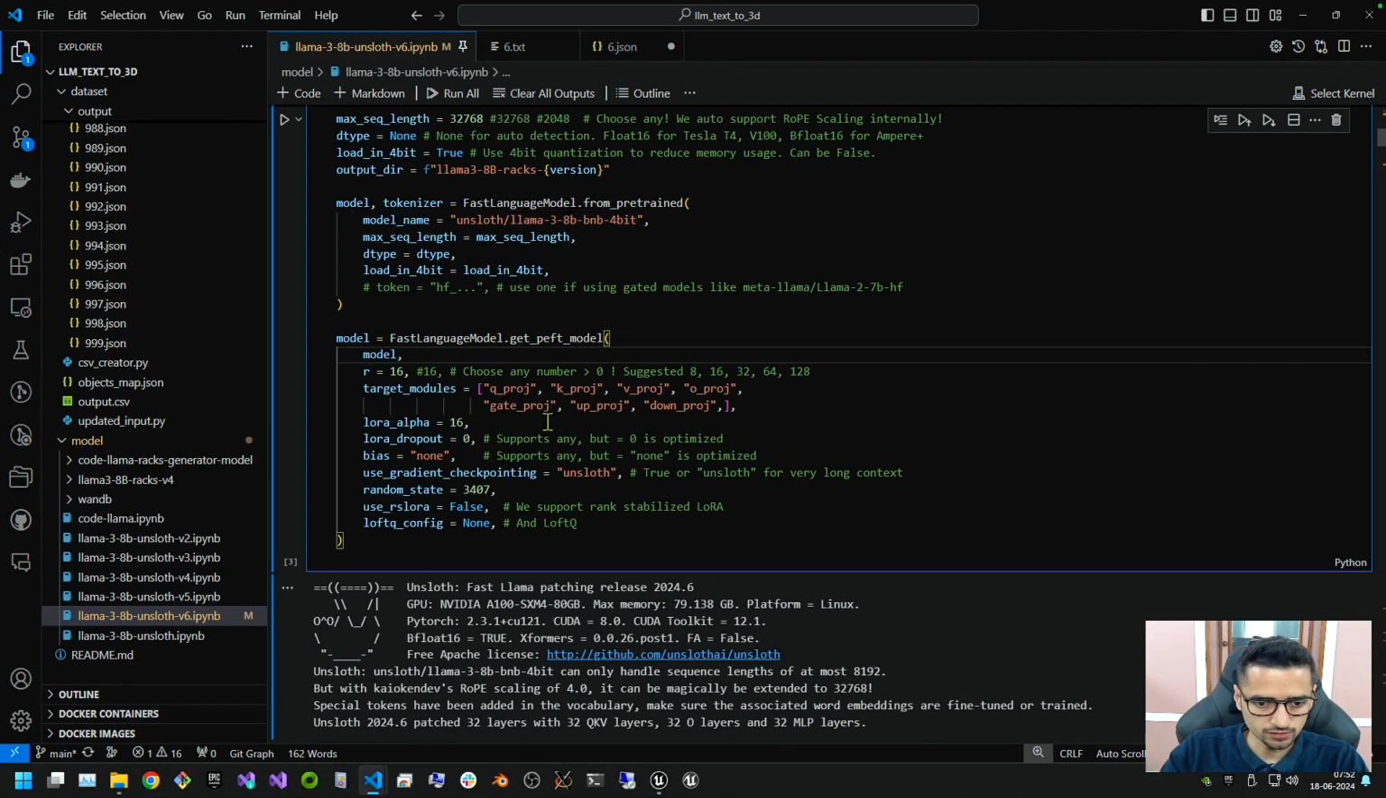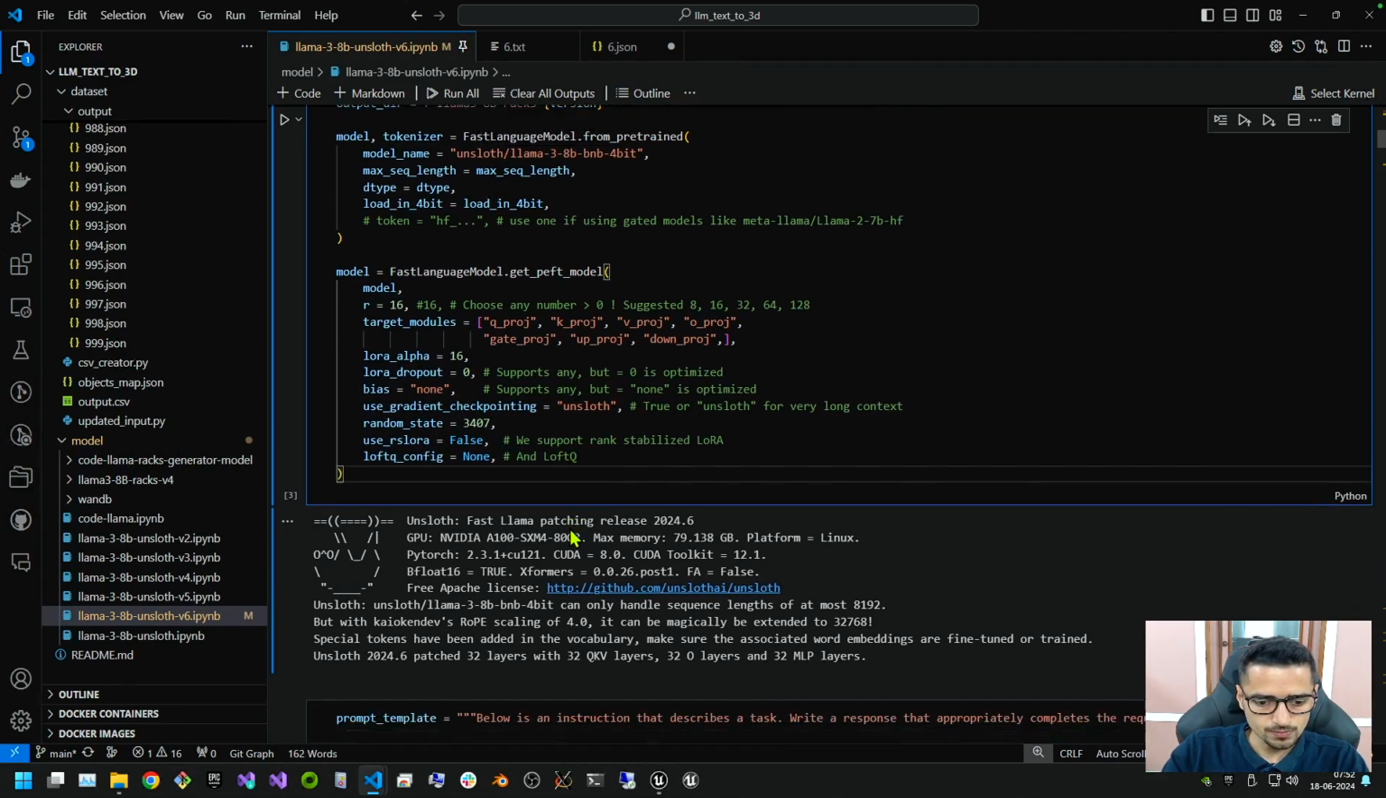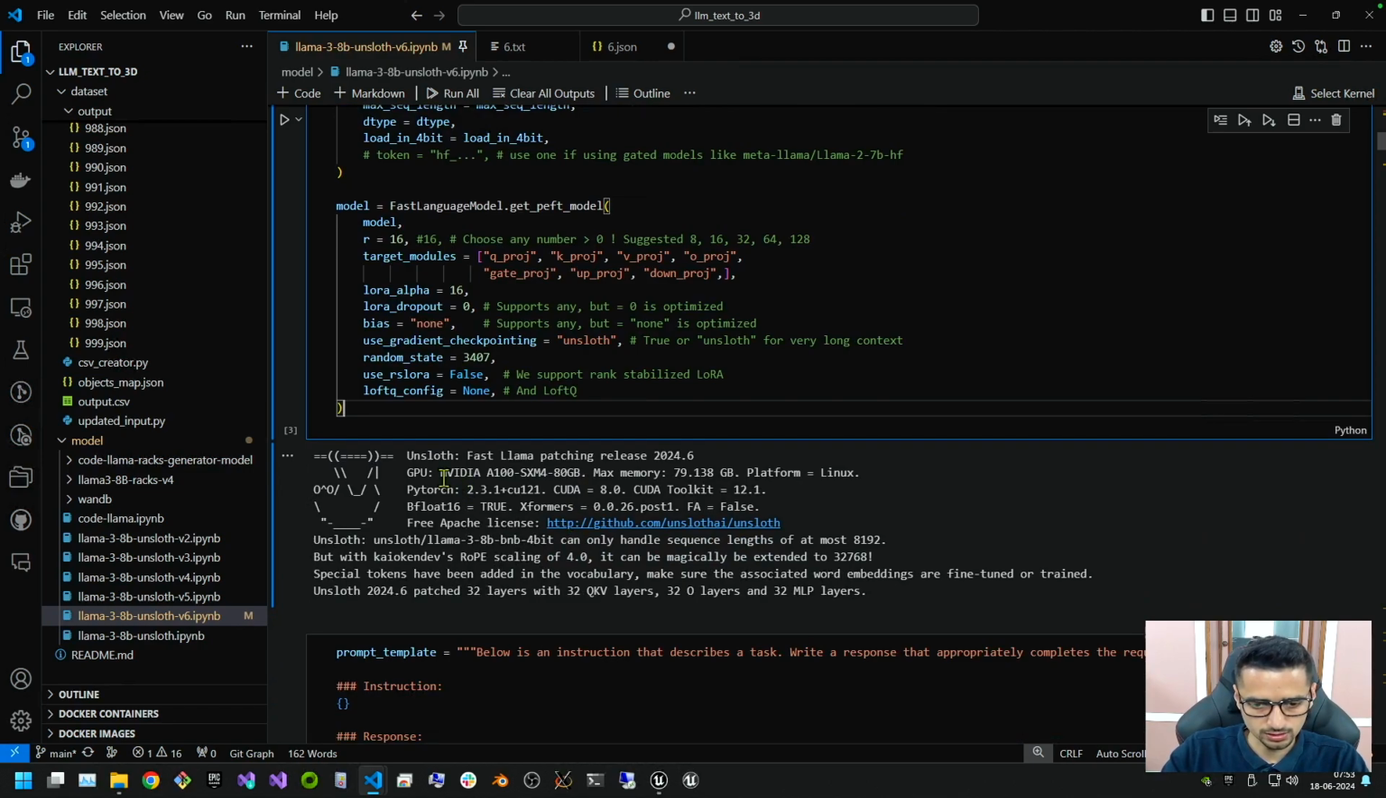So we have again defined that model with different parameters of LoRA and random state and so on. Once we do that, we can also see our GPU configuration, which is A100 80 gigs, the maximum available memory, and also the PyTorch and the CUDA version which is going to be used.